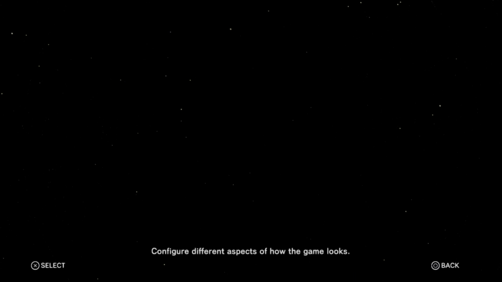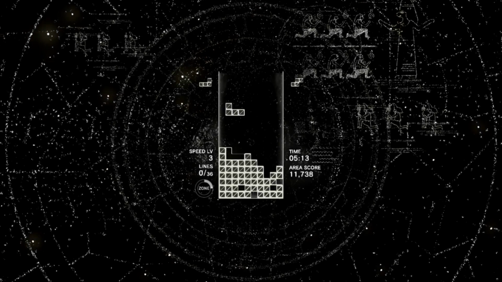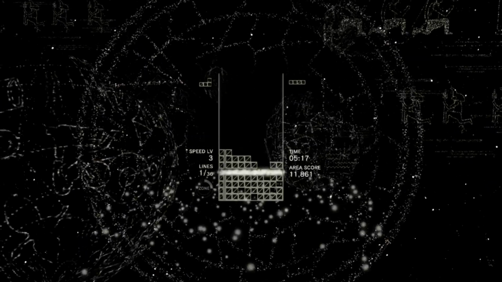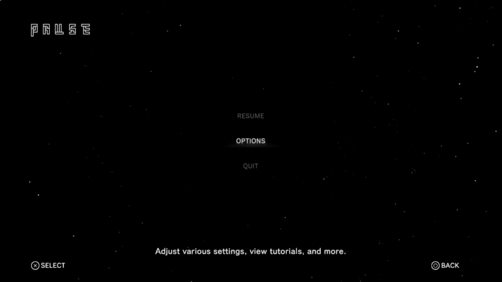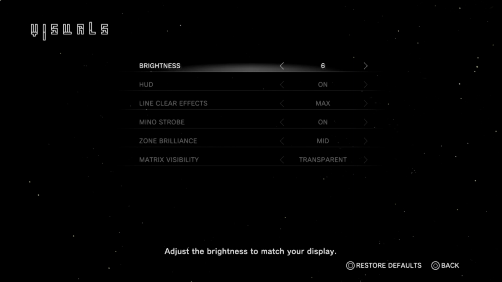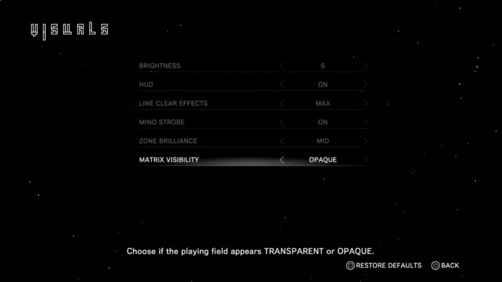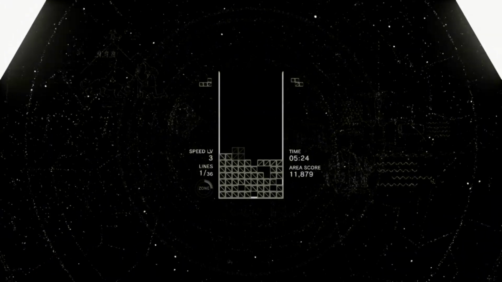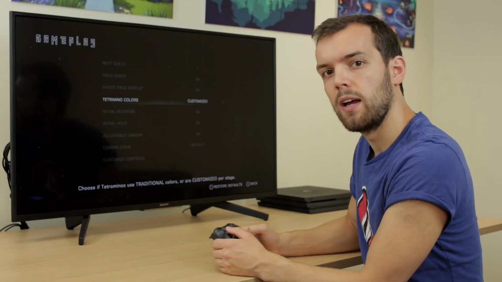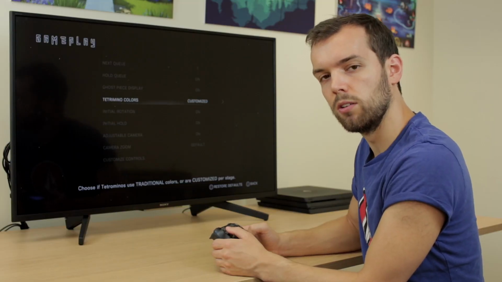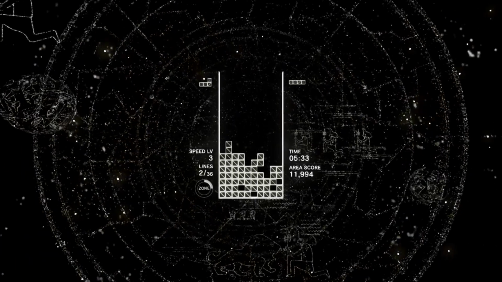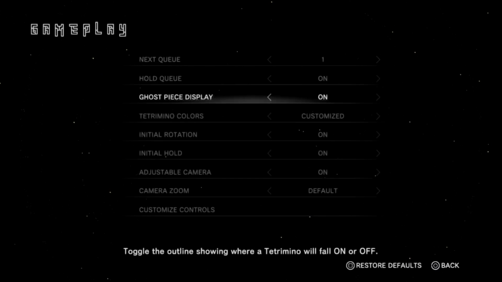You can choose whether to have the playing field transparent so you can see the background of the level, or opaque so it's a solid black background. You can change whether to have the blocks appear as the classic colours or the level specific designs. The traditional colours might help you see the blocks better.